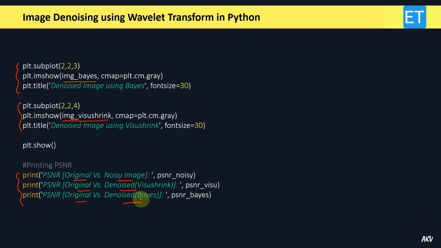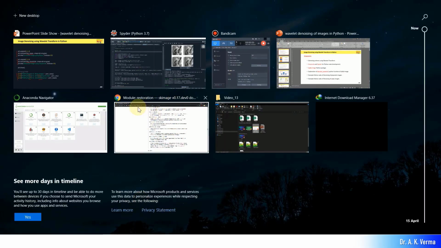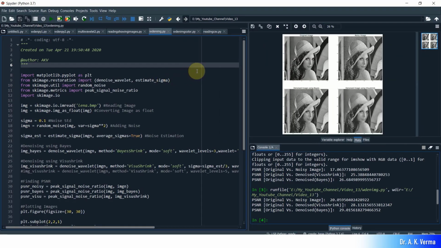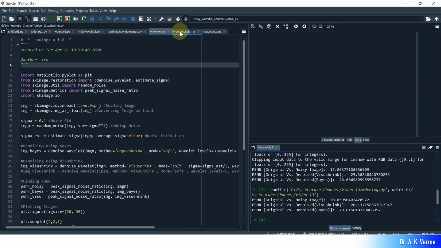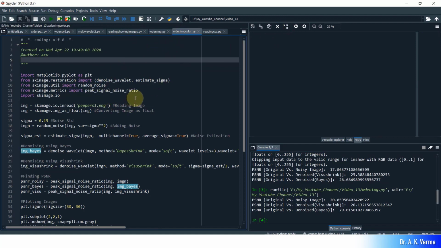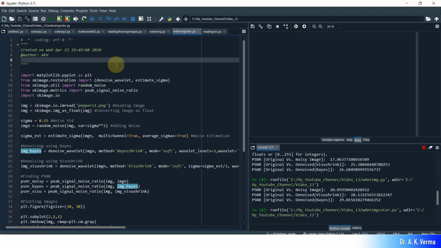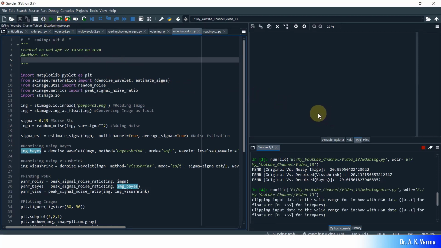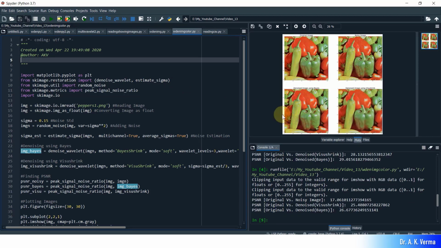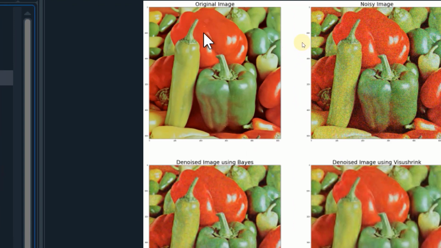So let me execute this program in Python. Let me jump to my Spyder IDE. This is my Spyder. So this program is already written here. Let me press this run button to run this program. Okay, so this is the output I'm getting here. Let me zoom in to see the output.